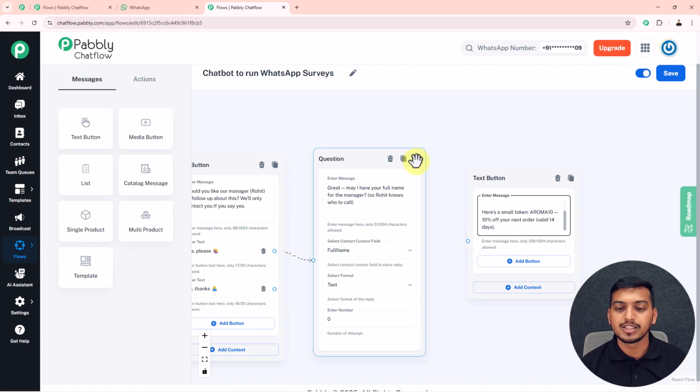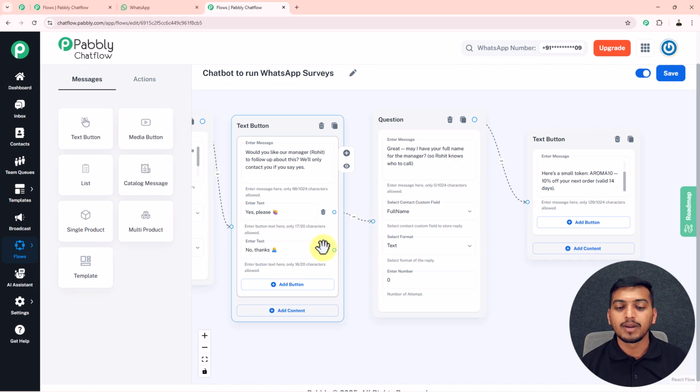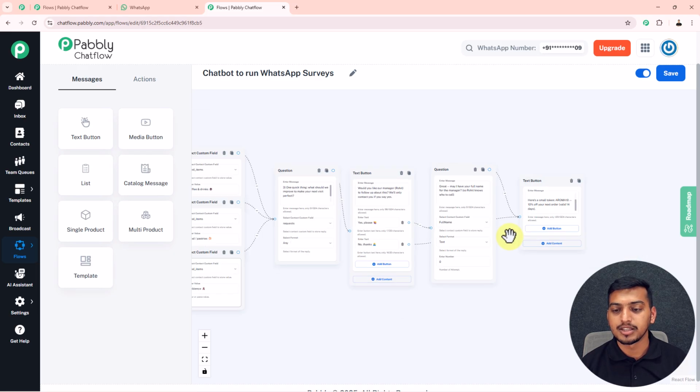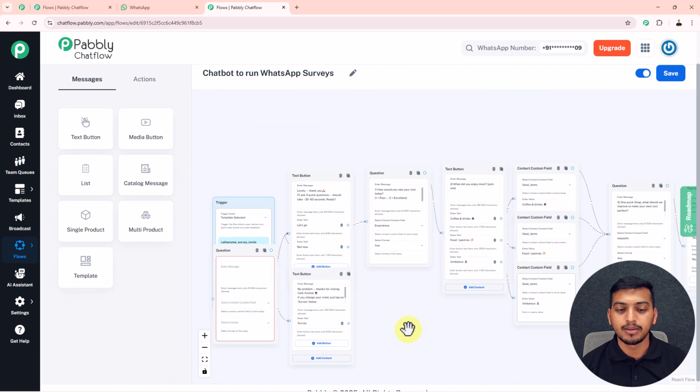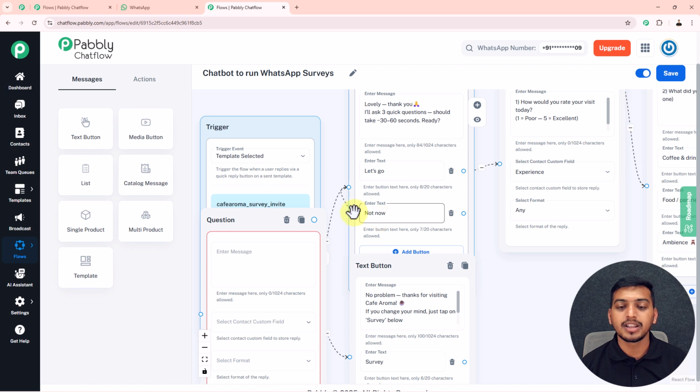Now I will connect this question with this text button, and also for this no button, if my customer clicks on this no button, I will directly deliver them this particular concluding message. So with this you can see I have successfully completed the creation of this WhatsApp chatbot. Now I just have to create this button not now, and after that we will be all done.